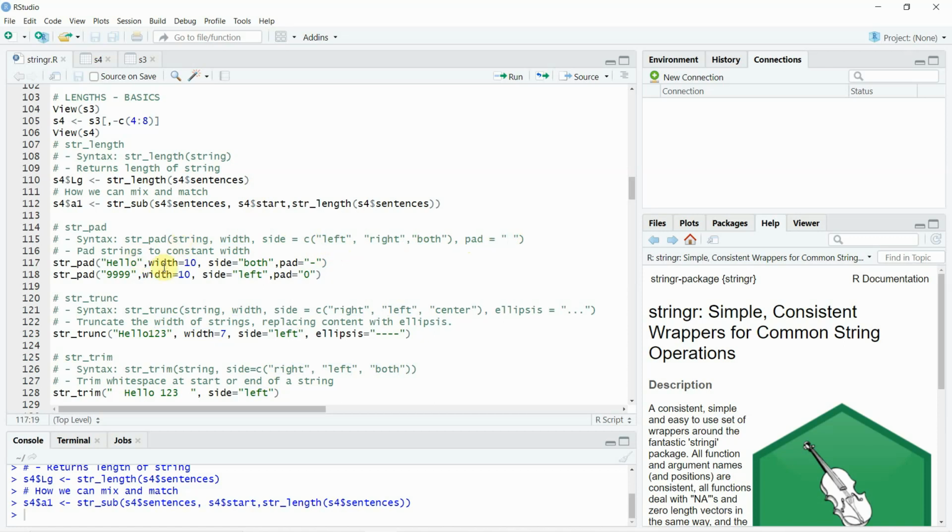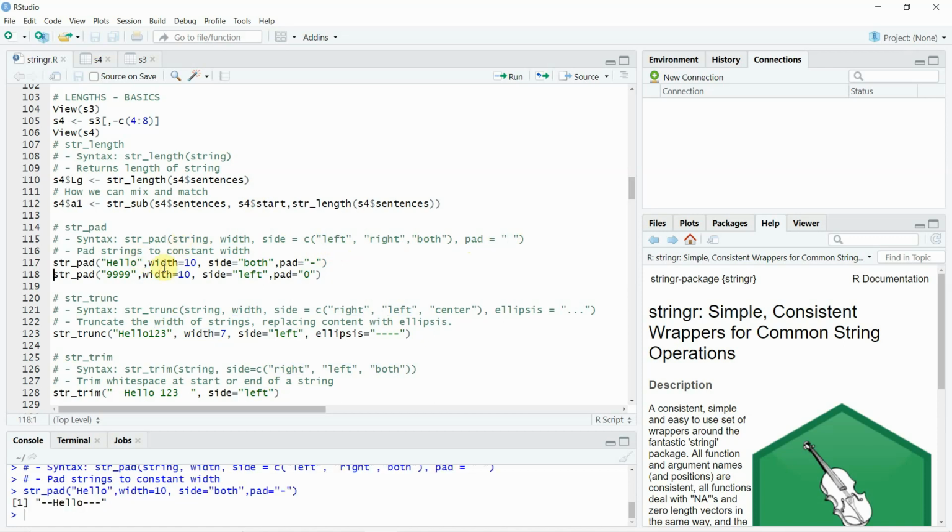So let's quickly look at line number 117. I'll quickly run it. So what has happened here? The word hello has been padded with hyphens, so the whole string is now of width equal to 10. Since I have mentioned the padding has to be on both sides, it has identified that the string length of hello is 5, and it has to pad 5 more characters. So it's padded 2 before and 3 after, because it's not an even number, and the pad that I've given is a hyphen. So it's fairly simple.